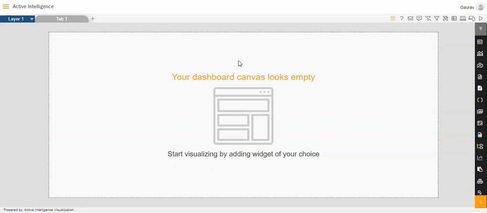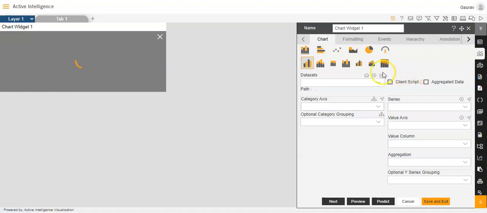In today's video, I will be giving the demo of how the sorting of the optional category grouping option and the category axis option works in the dashboard in AIV. So let's get started. To see how the sorting of the optional category grouping and category axis works, we will click on the chart component in the widget panel.